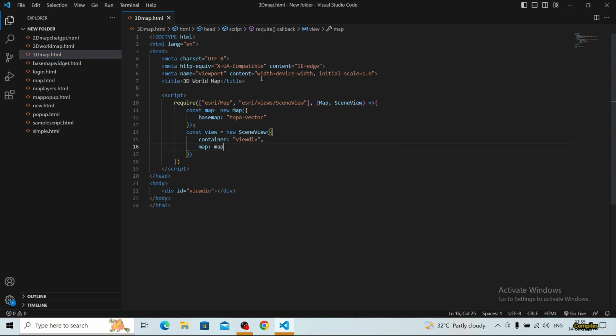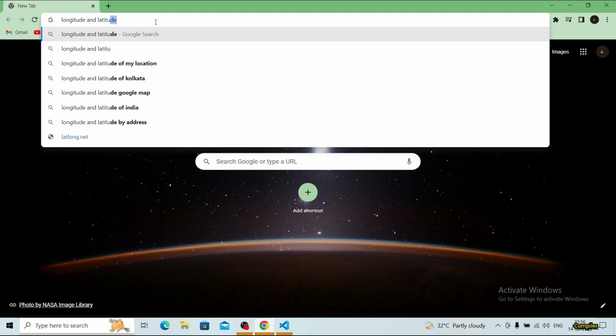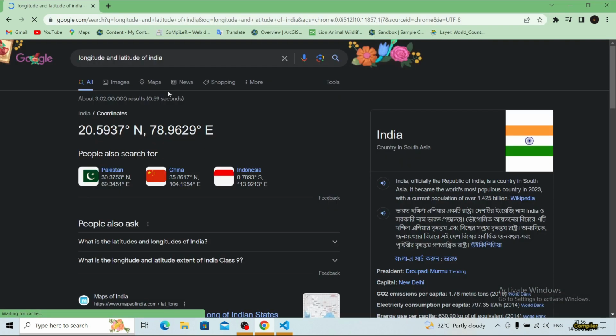This map module is calling the map, and for center, here we put the longitude and latitude value of a particular place or area. Just see an example: here we just search Google for the latitude and longitude value of India, and we just copy and paste it here.